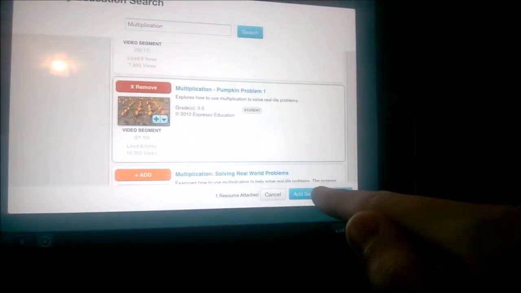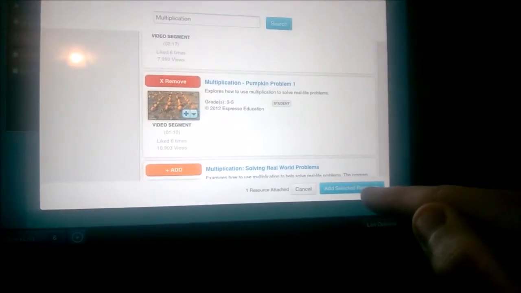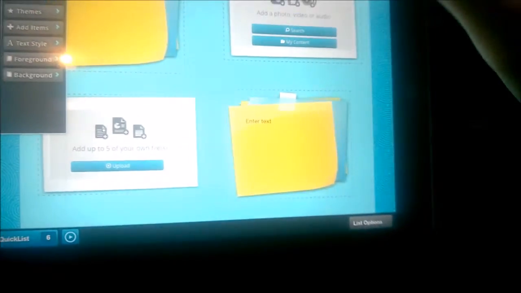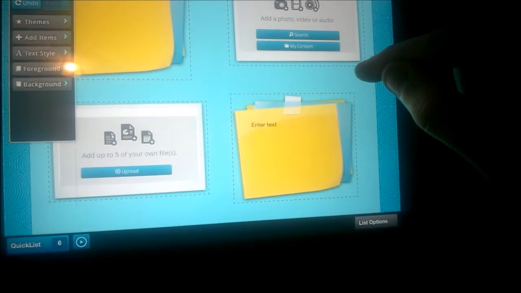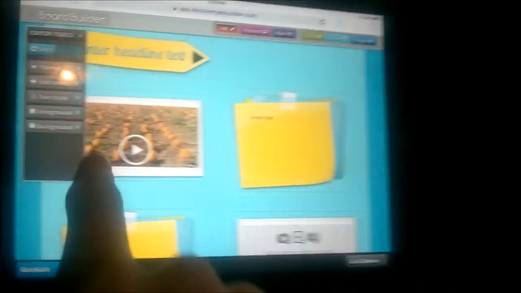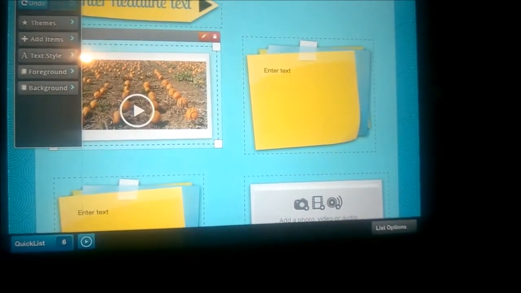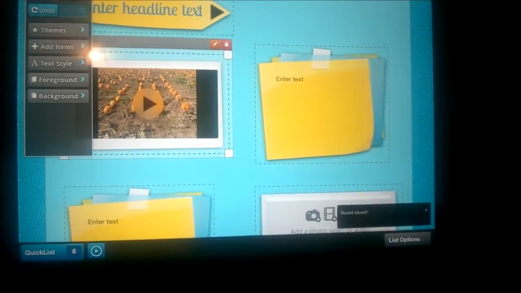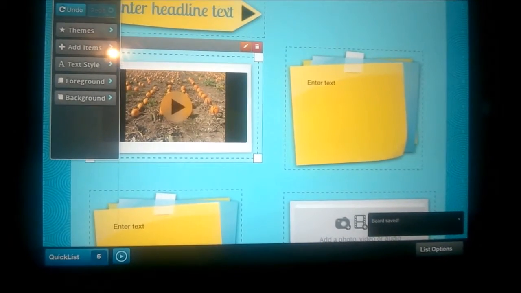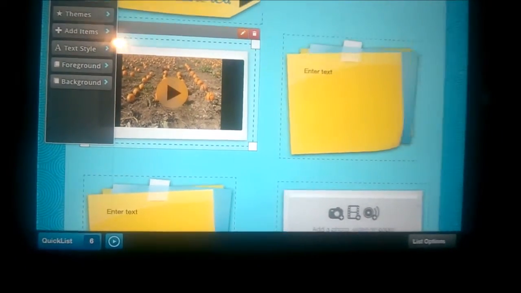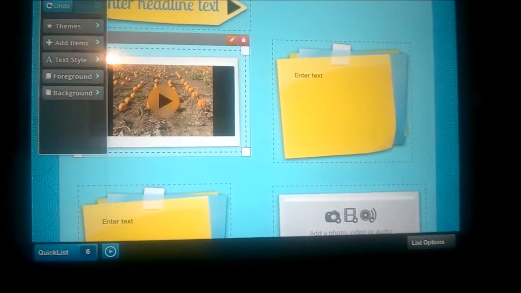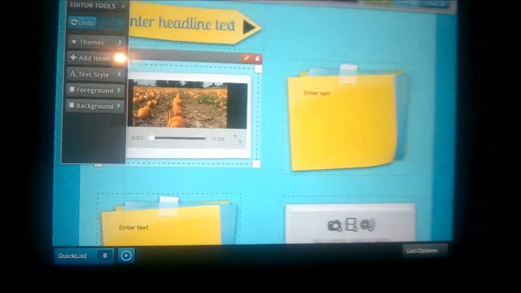They press the orange add button, and then they would say add selected resource. Once that is added into the digital poster board, the video itself can actually be played right here. And in this case, I found a video that is going to present a real-world problem about discovering how many pumpkins there would need to be for this pumpkin patch. And so students would select this video.